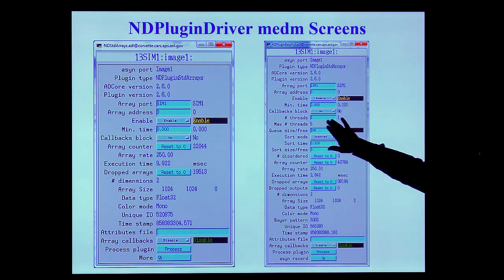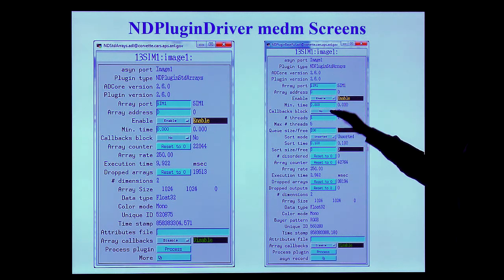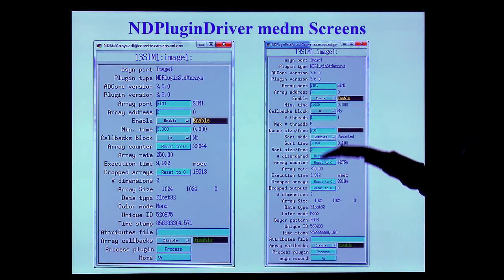So you can have a plugin running with multiple threads, and I'm going to have another slide on that. All this stuff has to do with if you're running multiple threads.